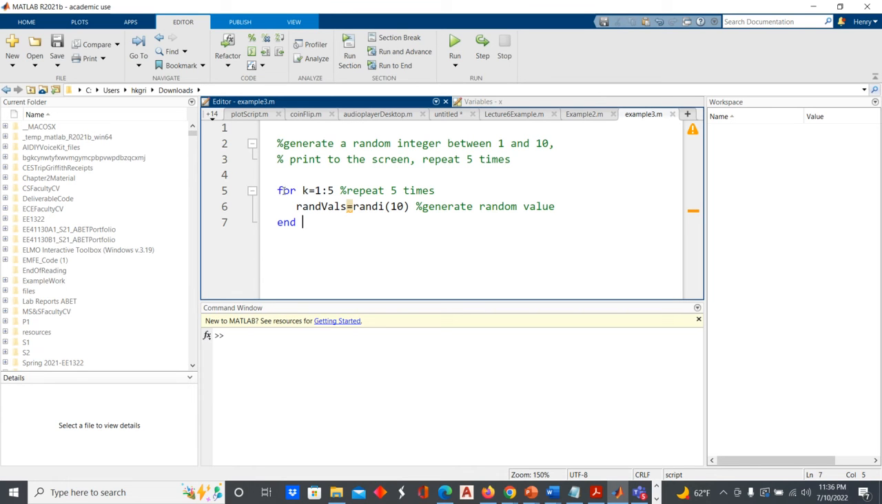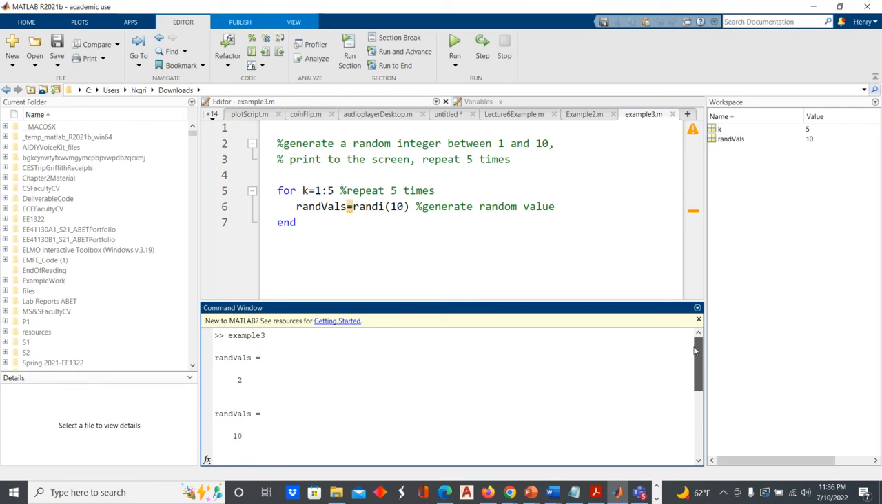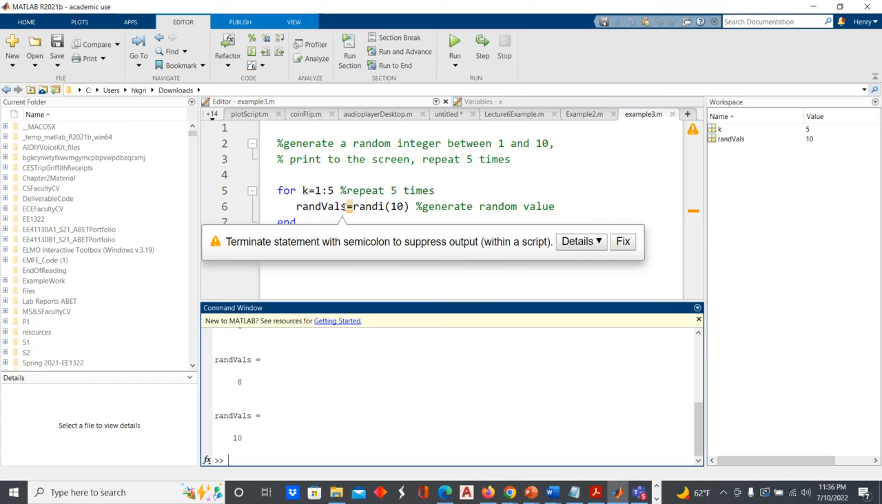Since I have a for loop with an indexing variable that runs from 1 to 5, I will execute this command 5 times. And since I don't have it terminated by a semicolon, it will spit that value out to the screen. Let me show you how that works. Notice in this case, it's generating 5 different random values, but each time it's overriding the value that was in the random value variable.